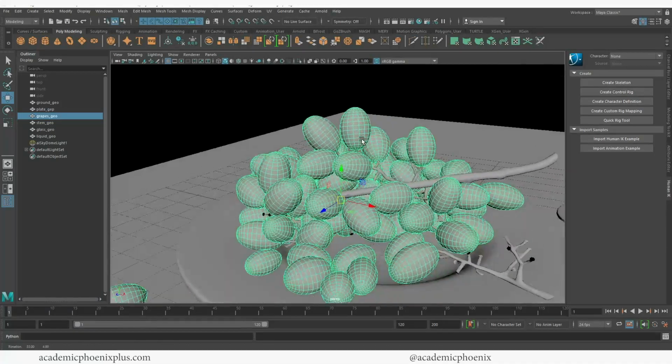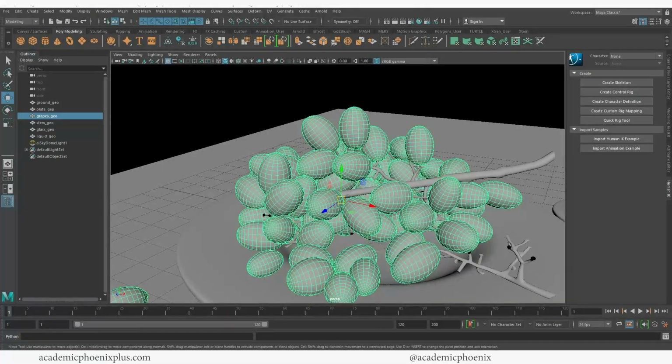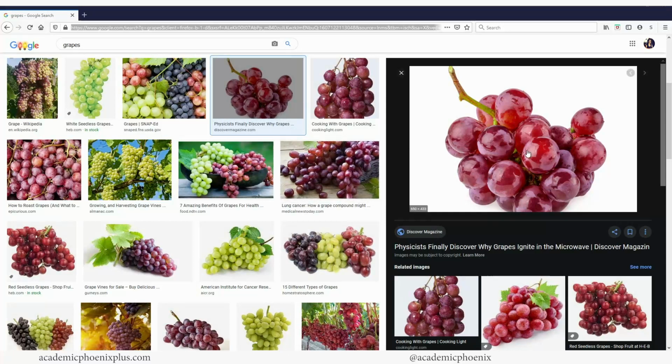All right, so grapes. Let's take a look at some reference. It's always really important to look at reference to replicate a CG object. And this one is a great example of that. Grapes actually are a little foggy, right? So they're not super clean, but when they're wet, they become very, very reflective.